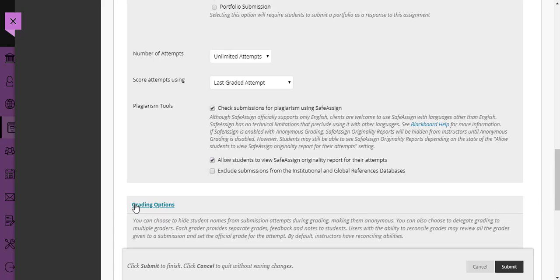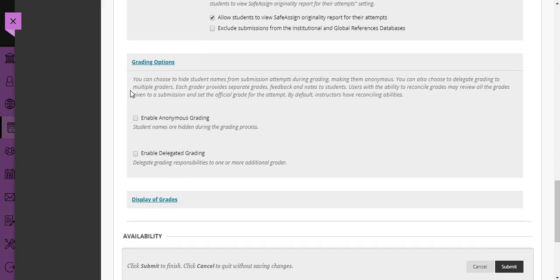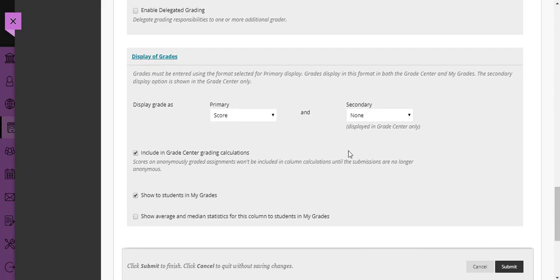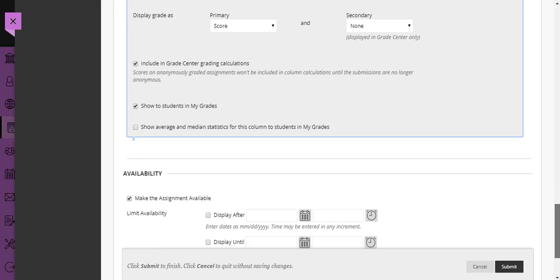And then under grading options, they give options of enable delegated grading, enable anonymous grading. We're not going to do any of that. And then a couple of options that we have down here is display grading as primary score. We can have it as letter, text, percentage, complete, incomplete, whatever we want that to be as. And then secondary is also an option. We want it to include in Grade Center grading calculations, so we're making sure that that is clicked, and we want it to show to students in My Grades, so we also want to make sure that that is clicked.